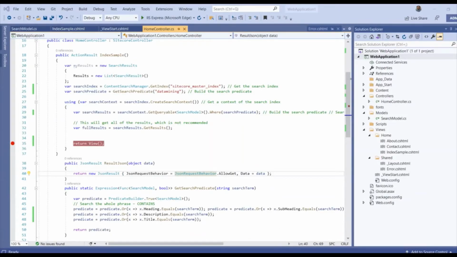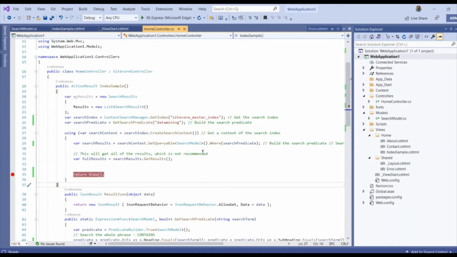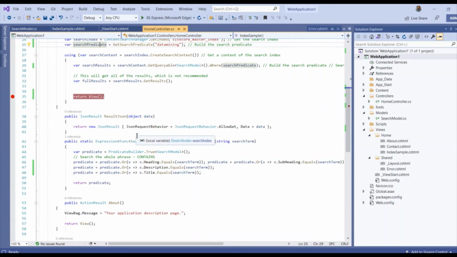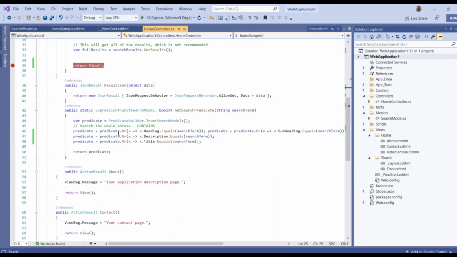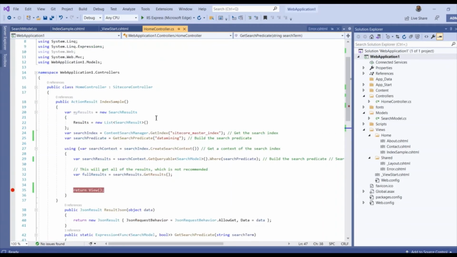So I'm just showing the code I have written for getting the data from the index. Initially I'm using this ContentSearchManager.GetIndex to get the index. After that I'm getting a predicate, nothing but the condition for Solar to execute. I'm just hard coding now, so I'm passing data mining as my search data.